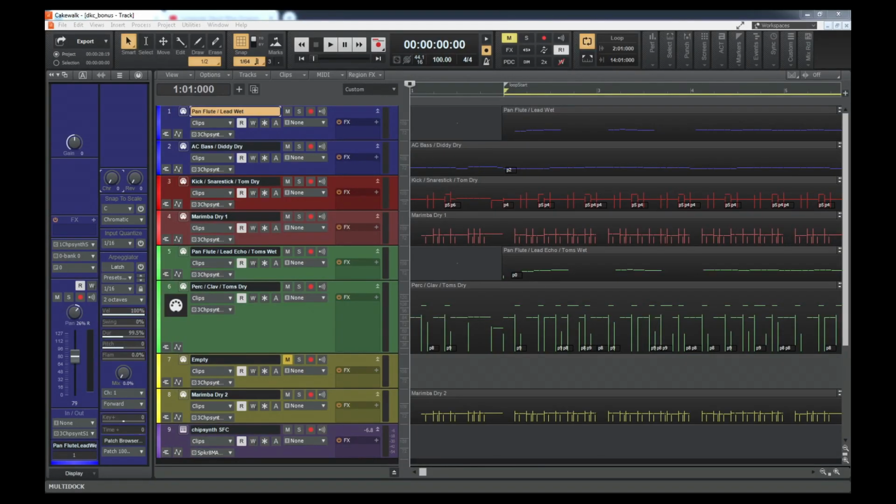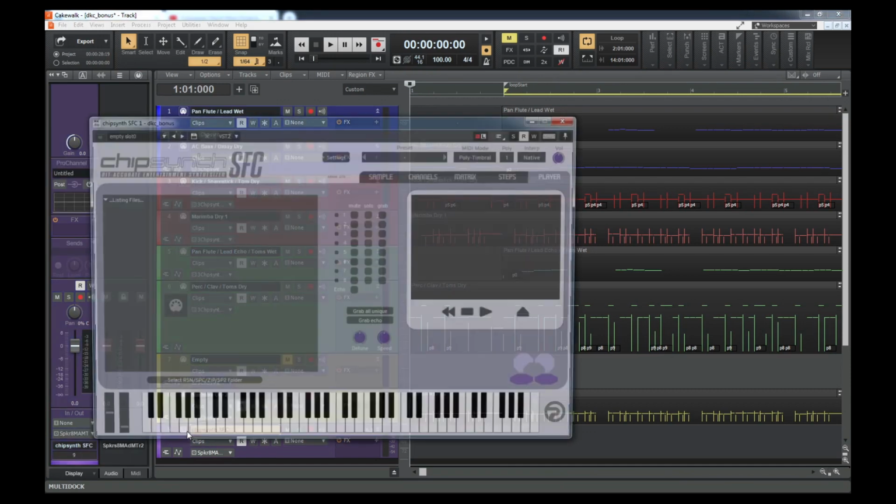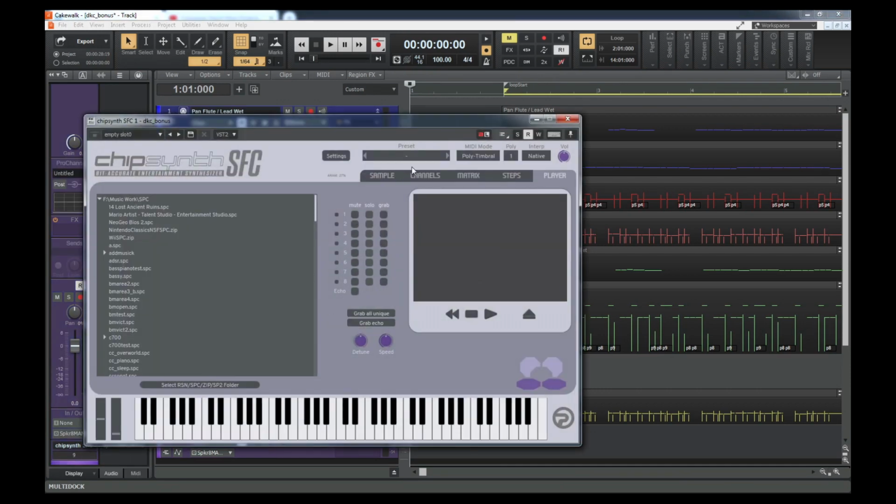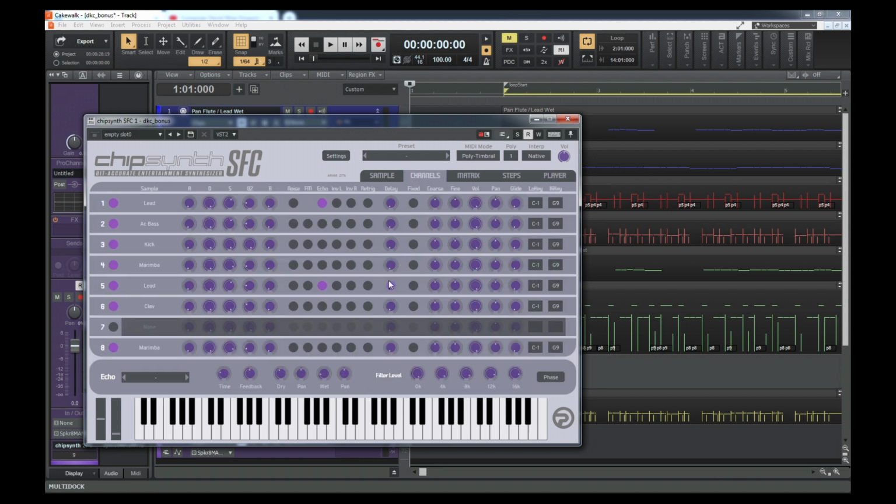Hey guys, how's it going? So this is me just putting together a couple tutorials for chipsynth SFC. It's a brand new plugin. I've been very much a part of its development, and yeah, it's pretty complicated for some people if you're not exactly sure how MIDI instruments work polytimbrally, if that's a word.